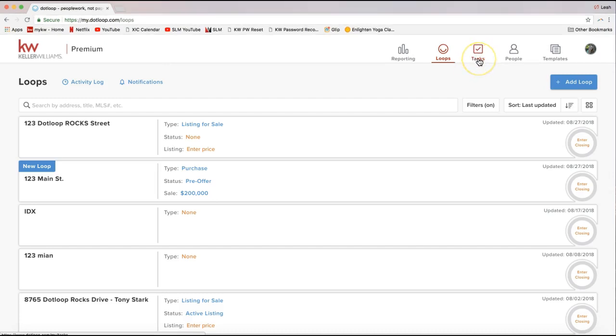But this task icon at the top of our screen here, that'll show you an overarching view of all the items that you have on your to-do list in each of your loops cumulatively. So it's kind of like an umbrella view of all of your to-do lists. Moving to the right, we do have the people section, and that will show you any people that have been added to your loops, any people that you've worked with within Dotloop.